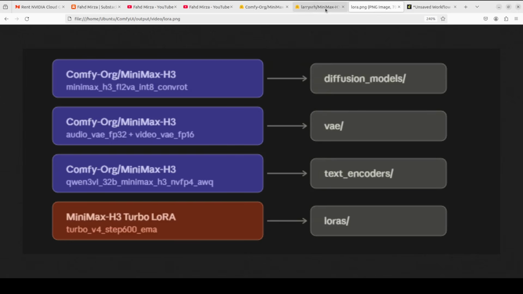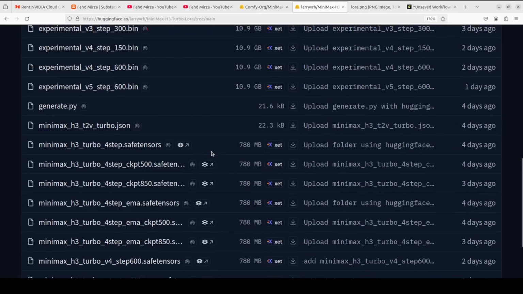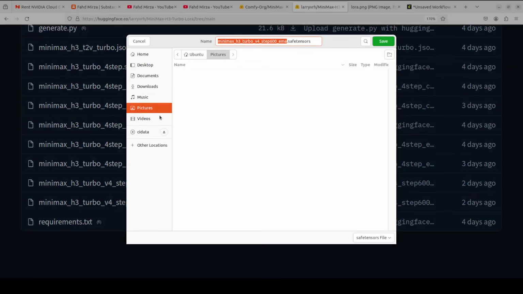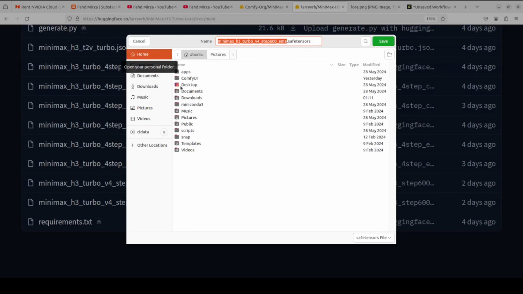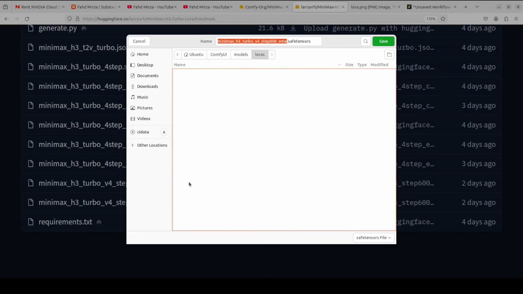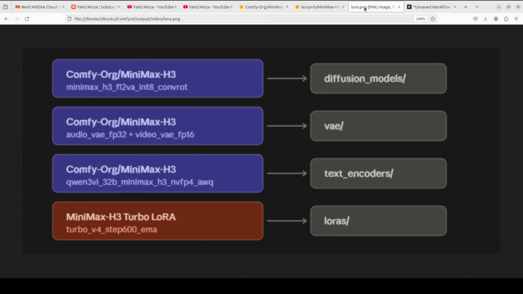So let me show you how you will download and place the LoRa. Just go to its Hugging Face card, and I will drop the link in the video's description. Click on files, scroll down, just get any one of these. I'm just going to go with this step 600. So click on this downward arrow, save link as, make sure you're logged into Hugging Face of course, and then just go wherever you have installed your ComfyUI. Then as I showed you earlier in the models, and then this is the LoRa's, just save it here. And it is very small, 780 meg. So that's about it.